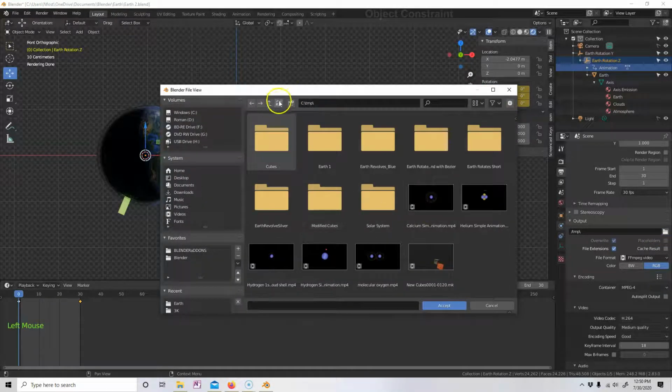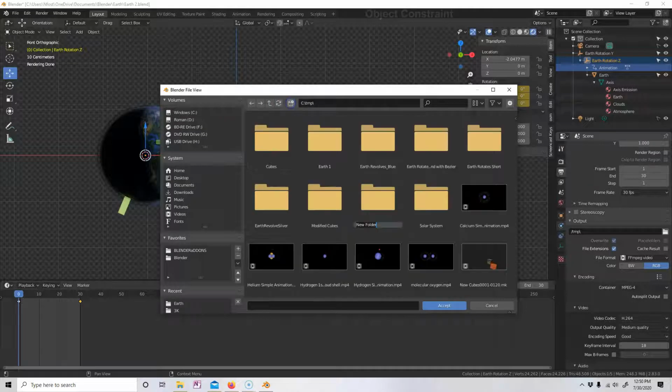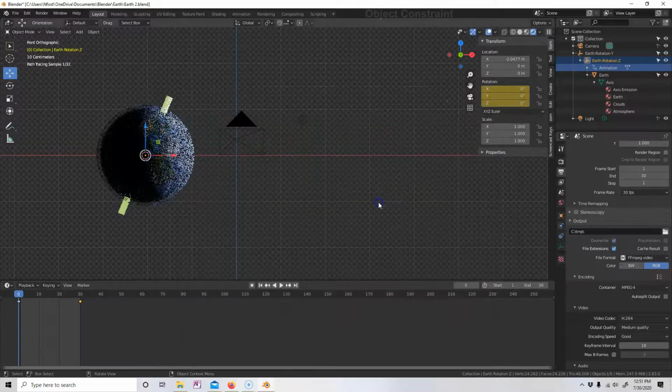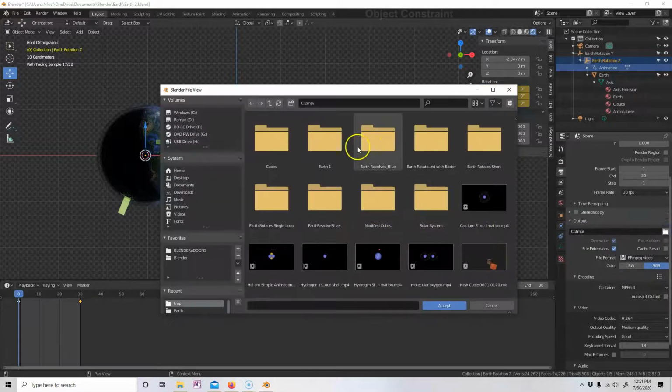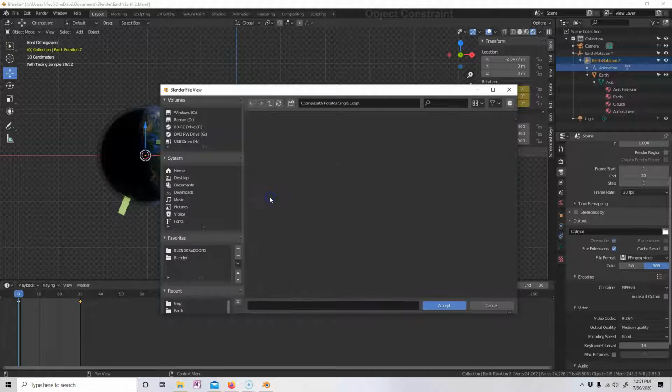So let me add a folder and let me label it Earth Rotates Single Loop. As you can tell, I've already done this a few times. Hit accept. Nope. It went away. Single loop. Double click into that. Earth rotates single loop. Hit accept.